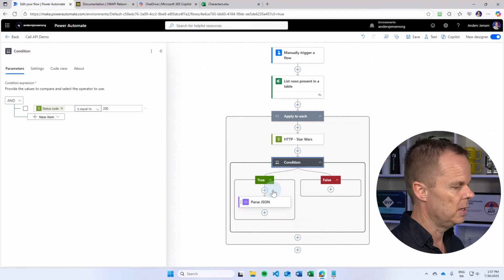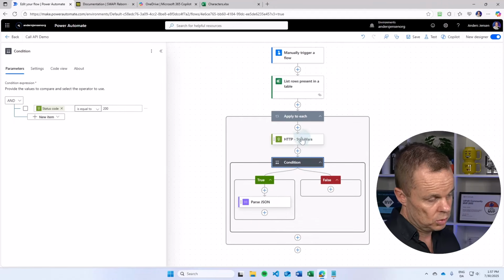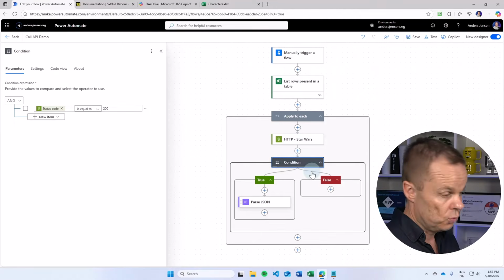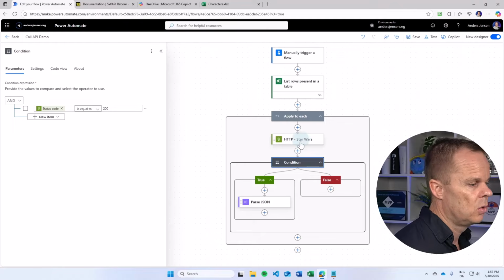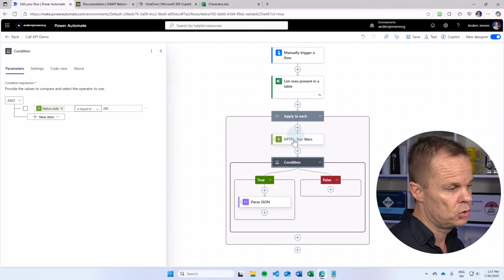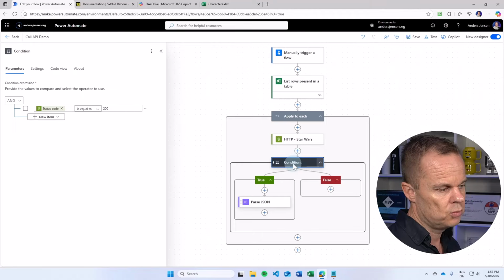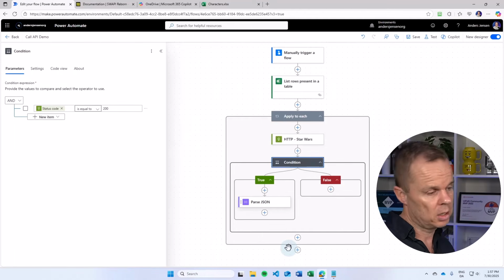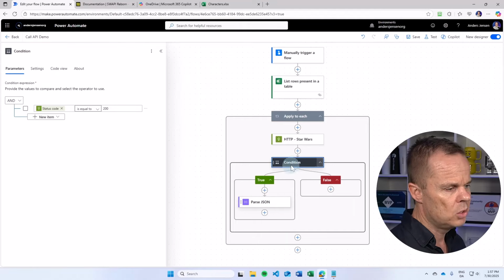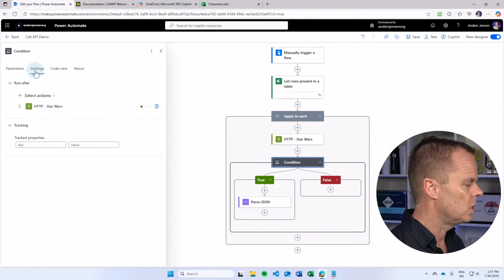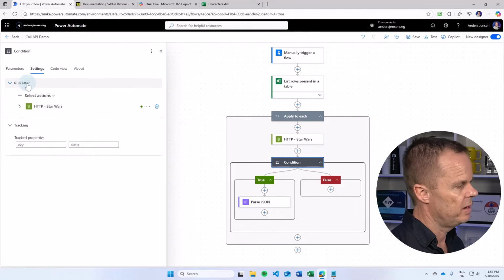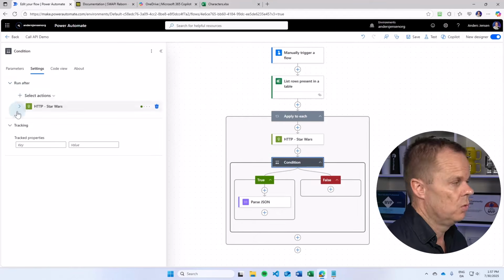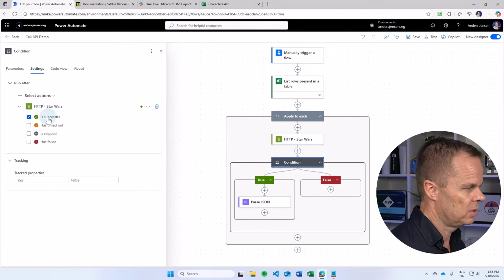I drag this up here. Then I also want my flow to run if we have an error up here. Power Automate per default stops this, but I also want to be able to run down here, do this check, and also log if an error is happening. We can do that by clicking this condition, and I can go to settings and configure run after. So this condition, when should it run after this Star Wars? Right now it only runs if this Star Wars is successful. Let's also add whenever it has an error, then this false will also run.